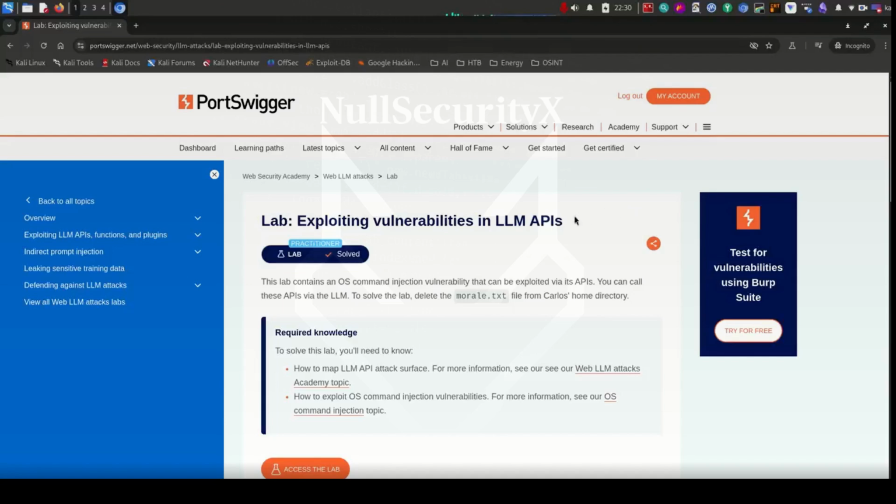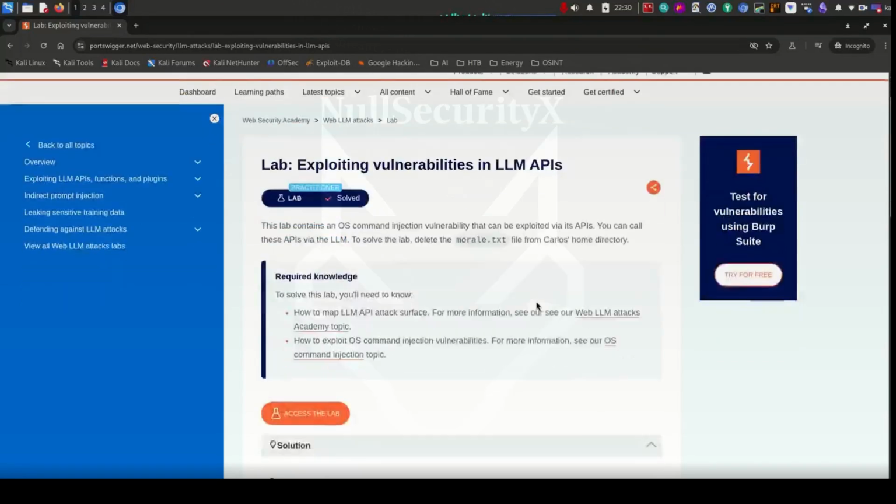It's called Exploiting Vulnerabilities in LLM APIs. Now, this lab contains an OS command injection vulnerability, which can be exploited via its API. We have to call these APIs via the LLM, and the goal of this lab is to delete a text file called morale.txt, which can be found on the home directory of the user Carlos.